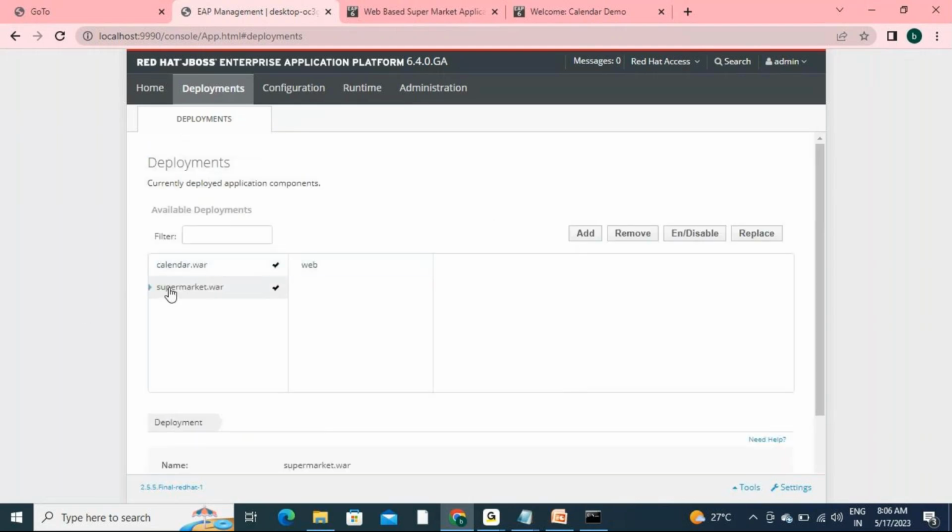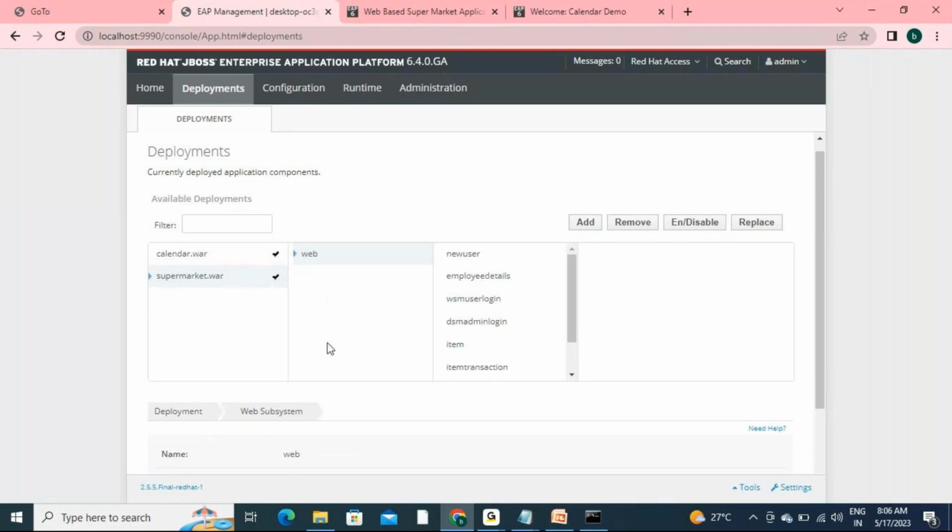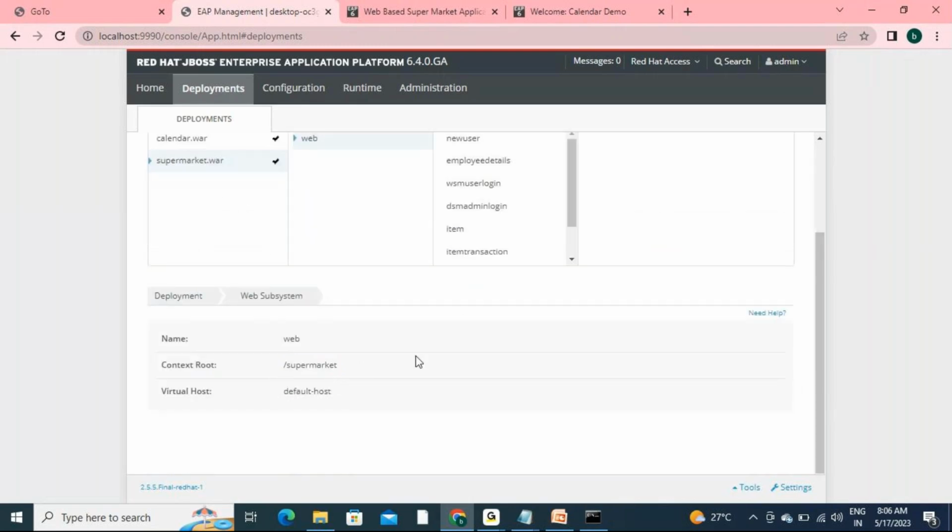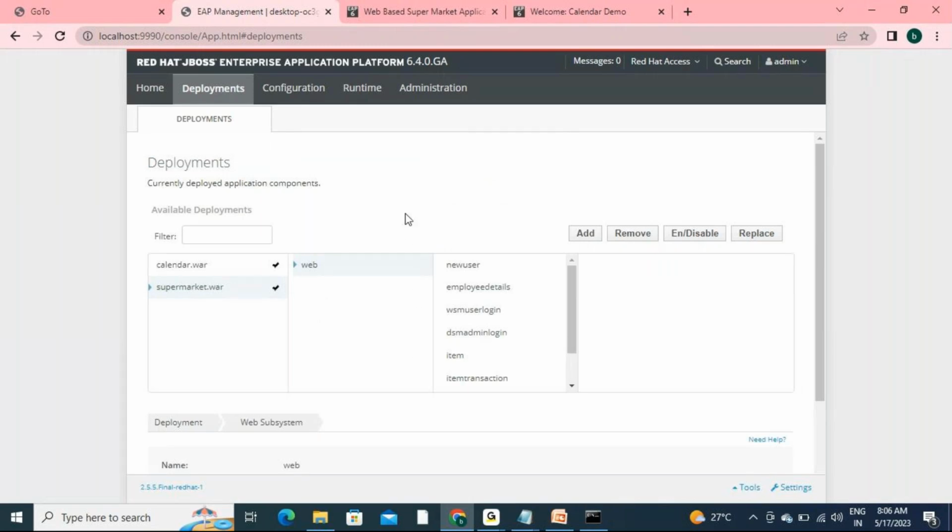If you go with the supermarket, click on web. Here you can see the context root of the application. What are the activities you do here in the console? The changes will be reflected in the backend as well. It will update changes vice versa. If you do the changes in the backend, the changes will be reflected in the console. If you do the changes in the console, automatically changes will reflect in the backend XML files, like the profiles.